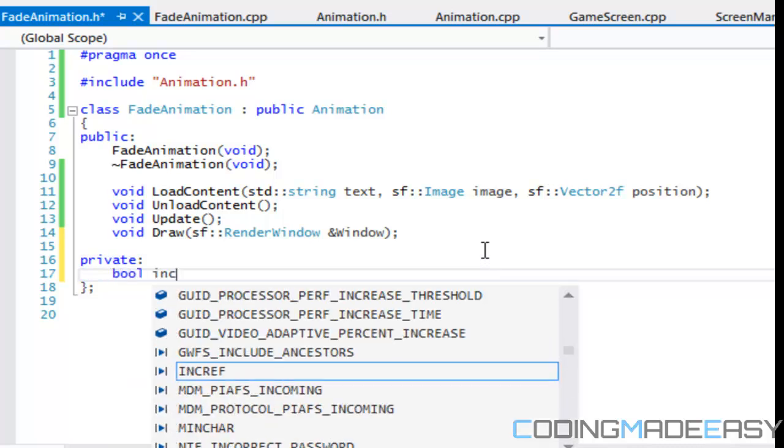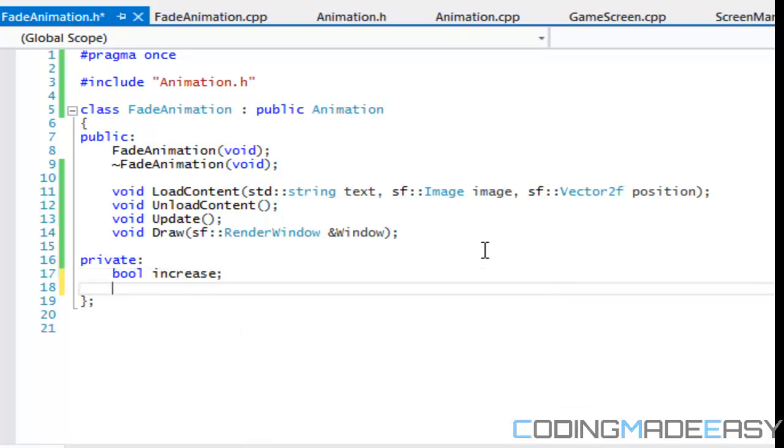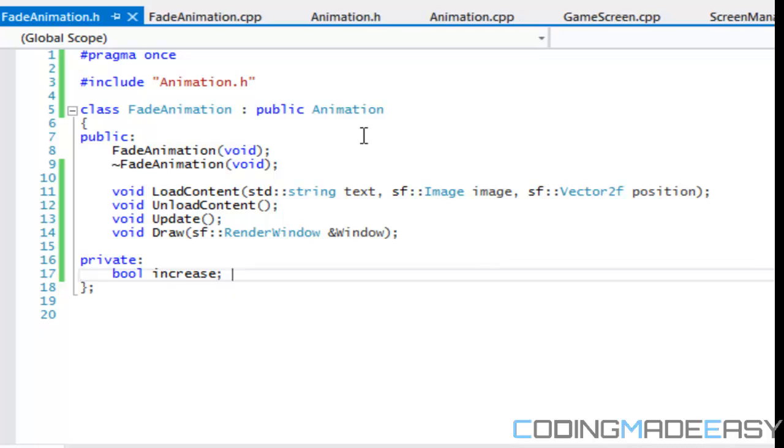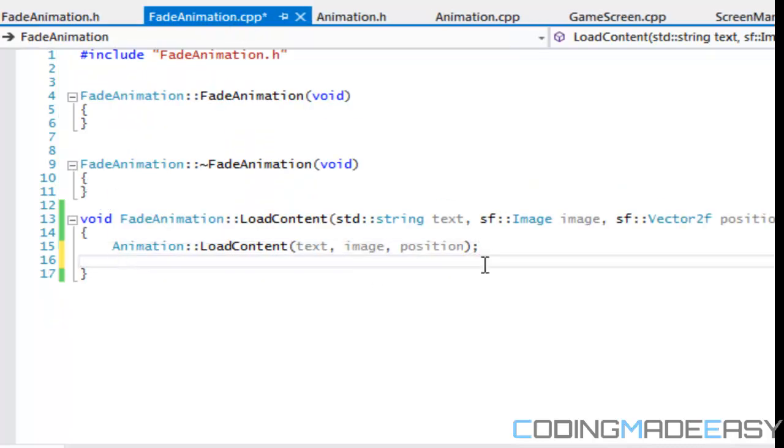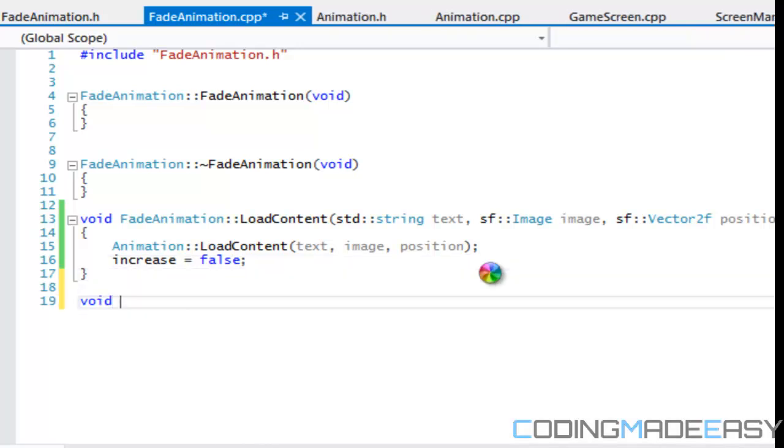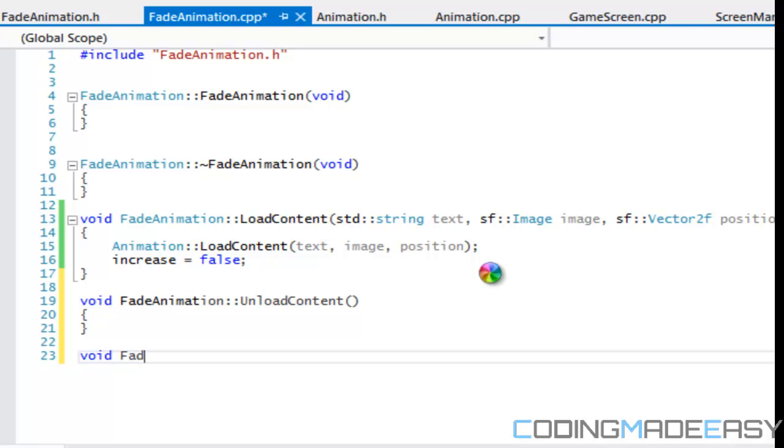So now we're going to create a Boolean variable called increase, and for now we're just going to leave it at that. So we're going to set increase equal to false. For the unload content, we don't really have anything to put in there for now. If I miss something, then let me know in the comments below. But I don't think I missed anything. So we'll leave that blank.